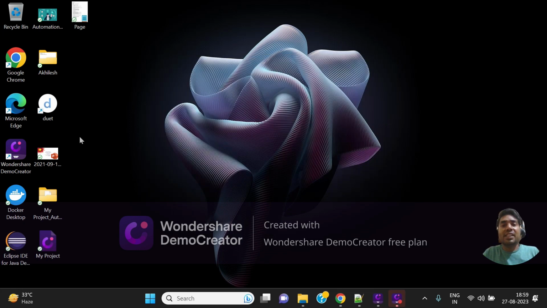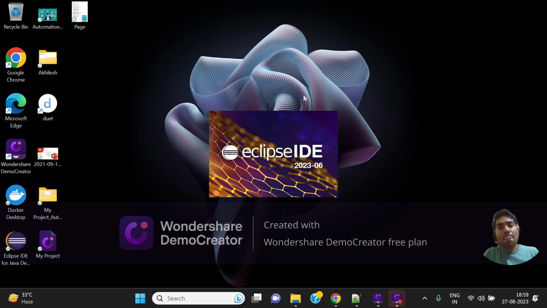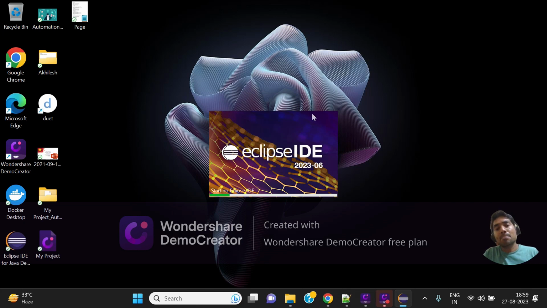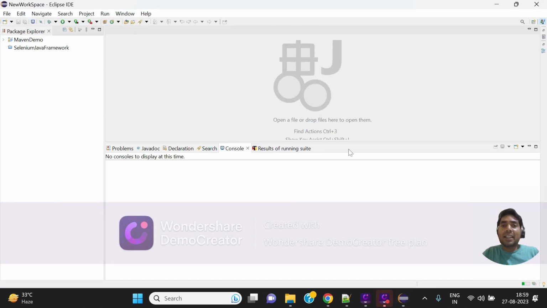Okay, when you launch it, you'll be getting a window like this. As of now you are seeing two folders here, but when you do it the first time, there will be nothing on this UI. It will be completely blank, something like this one. Okay, so this is the way we install Eclipse.